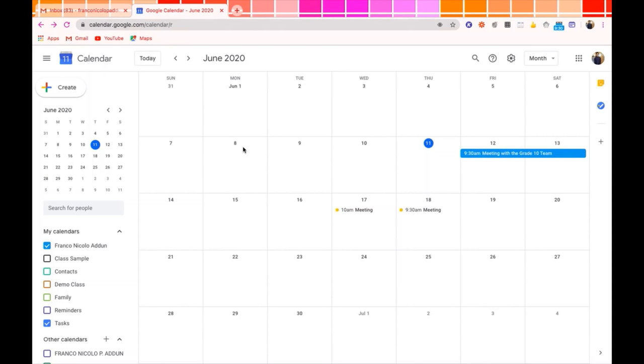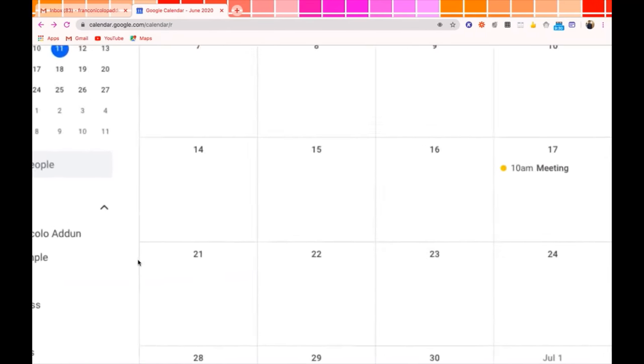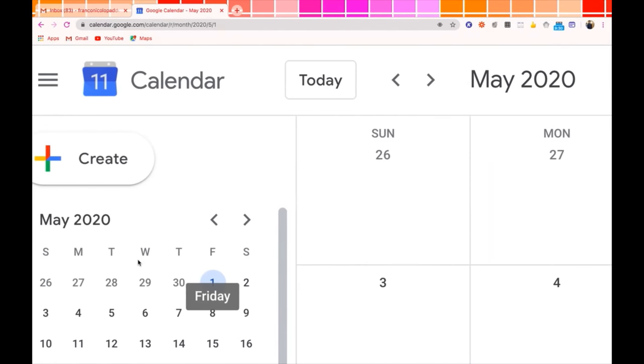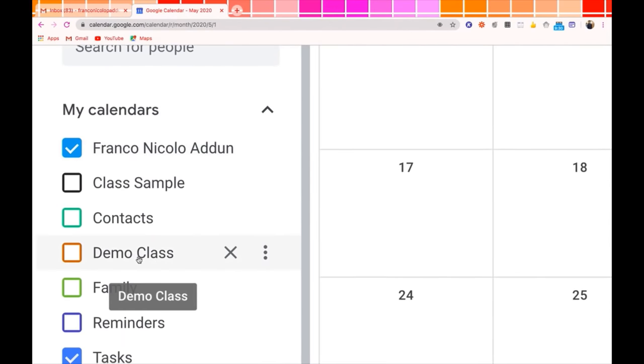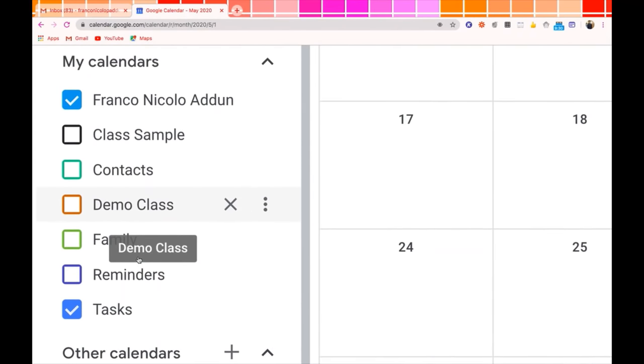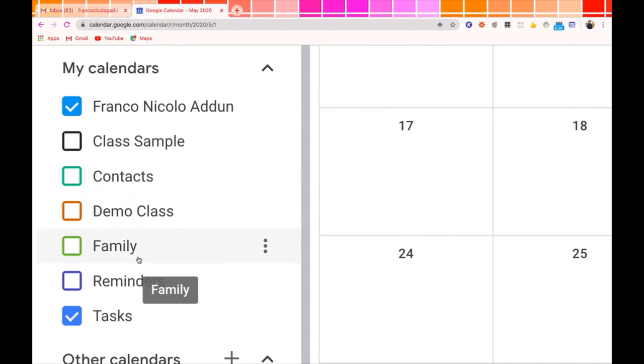Kanina, napag-usapan natin ang paggawa o pag-create ng events sa Google Calendar at ilang mga iba pang settings. Ngayon naman, tingnan natin kung paano mag-subscribe at i-manage ang inyong mga calendars. Kung titingnan natin ang left side panel ng ating Google Calendar, makikita mo ang list of my calendars. Kapag clinick mo yan, ipapakita nito ang mga events sa loob ng iyong Google Calendar.